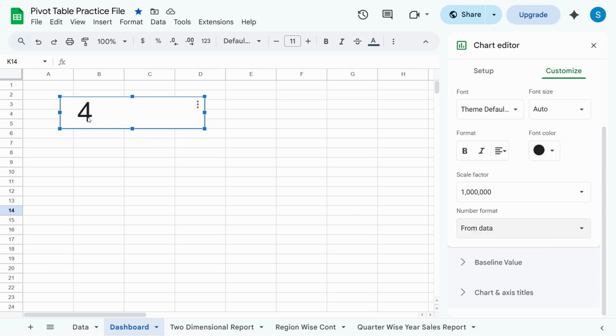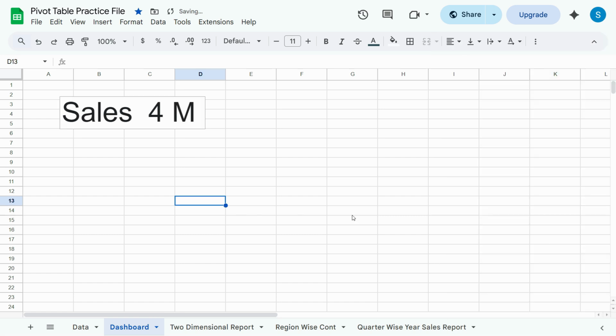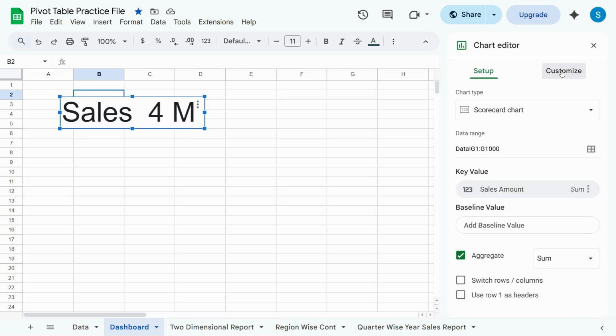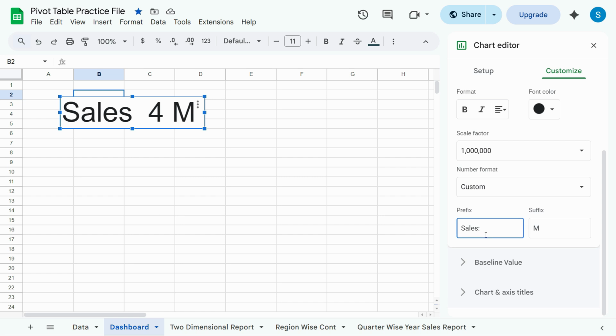And also it only shows 4 now. So what about this 4? It's not very clear. You want to mention something like 4 million, M for million. So in the number format, we choose the custom format. You can add a prefix before that, sales, and the suffix can be M. So 4 million sales. This looks nice. And we can head back to this area. In the prefix, we can also put a colon sign, and we can also say total sales like this. So whatever you like, you can mention it here.